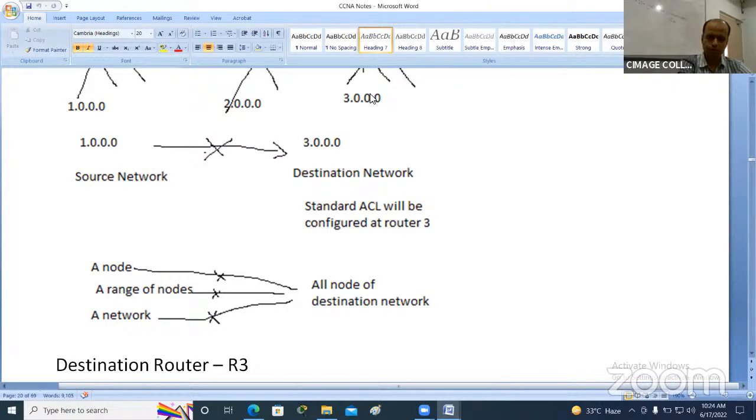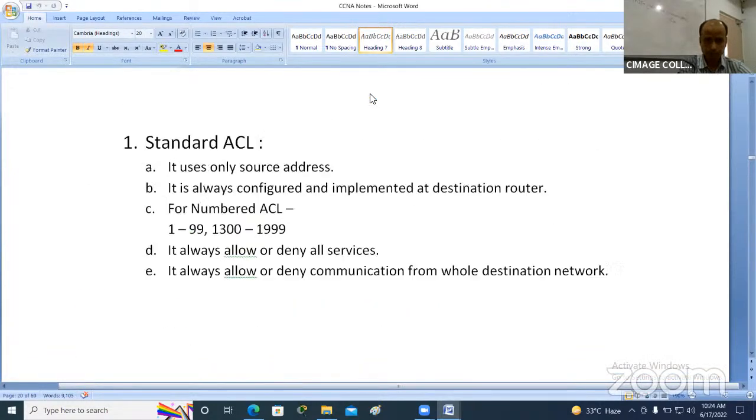Fine. Now, in the case of standard, the first point is it uses only the source address. In this case, we use only the source address. This means we have to define only that particular node, or few nodes, or the complete network which we want to stop.